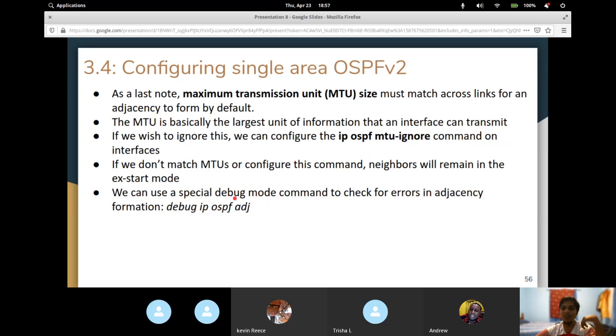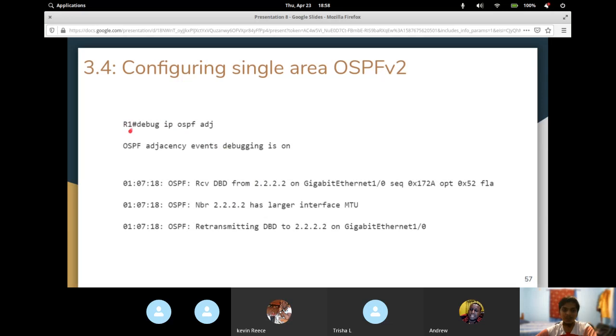We can use a special debug command to check for errors in adjacency formation, which is debug ip ospf adj, like adjacency. So look at it here. It's not in config mode, just in privileged exec mode. Debug ip ospf adj. It tells you events debugging is on, and you'll see these special messages now.